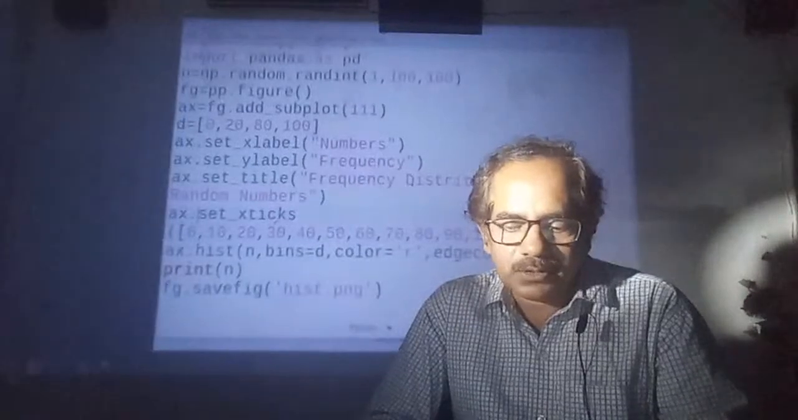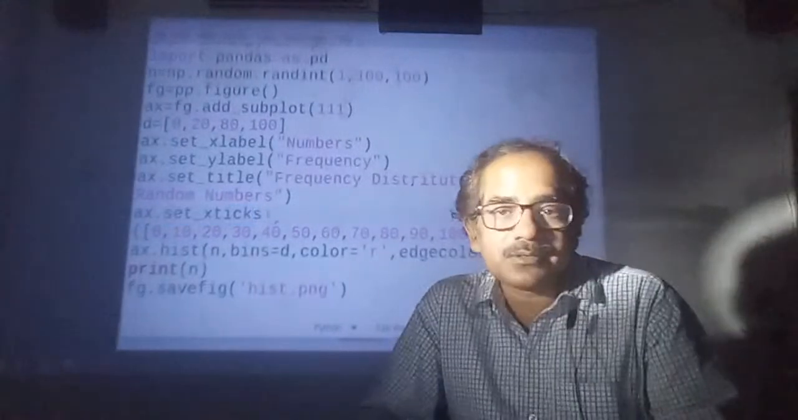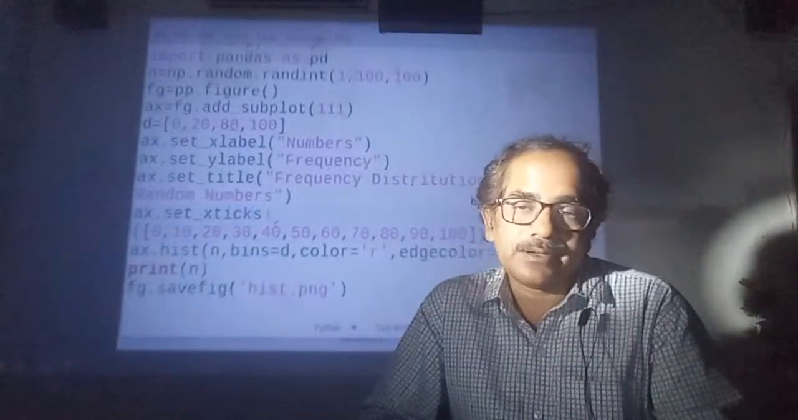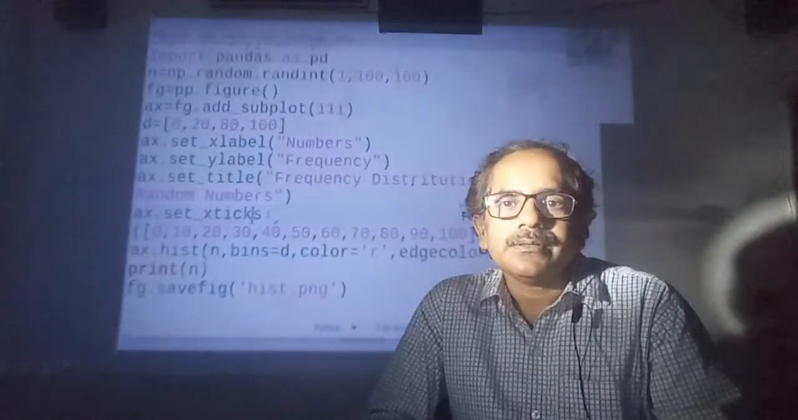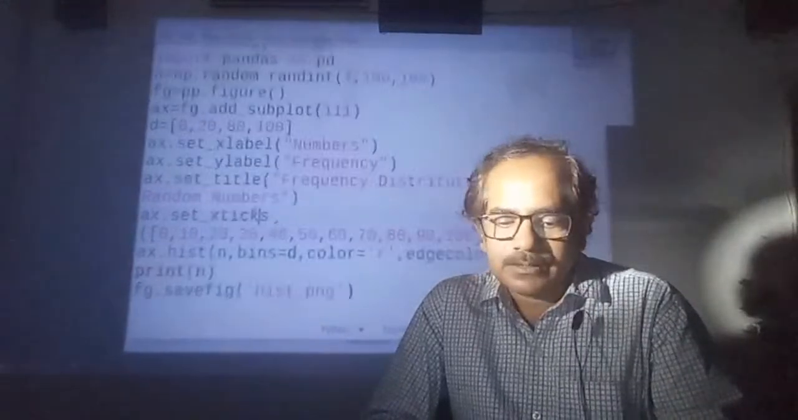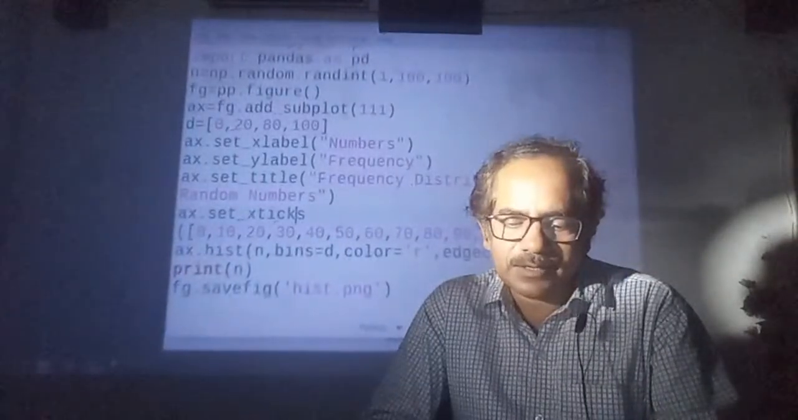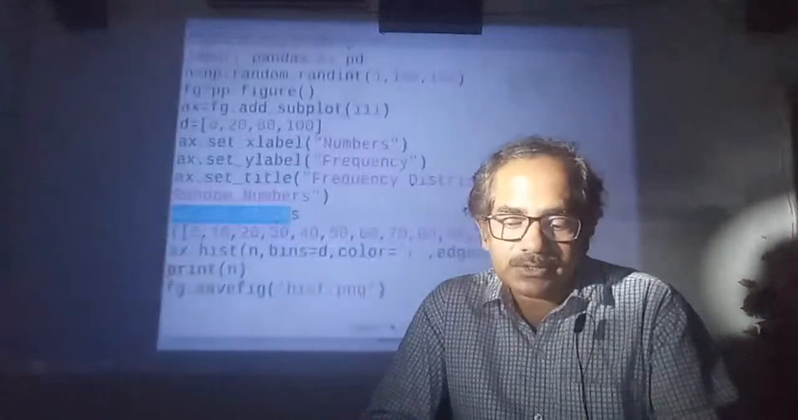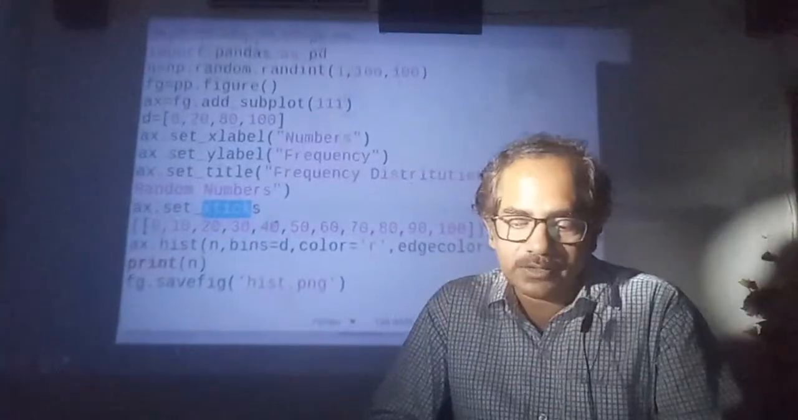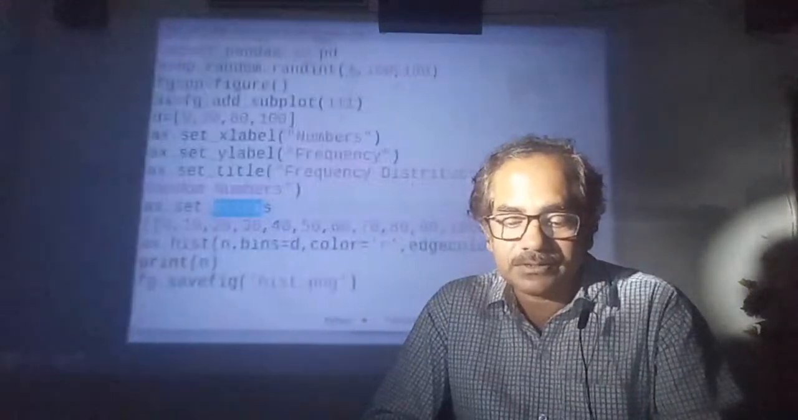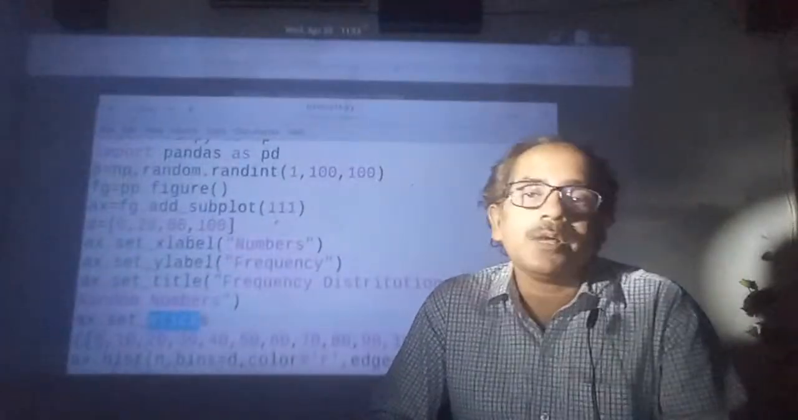I also added set x ticks here. Y ticks also can be set. Y ticks is also a method that sets the division on y-axis, but here since we had the need of x ticks only, I used. So set x ticks is setting up the division on the scale, and here I gave 0, 10, 20, 30, 40, 50, like that all. So this is all about histogram.